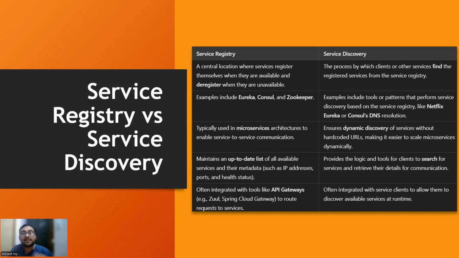Service registry is a central location where services register themselves when they are available, and it deregisters them when they are unavailable. That is very important. Whenever a service comes up, it will register; if it is not there, it becomes unavailable. Service discovery is the process by which clients or other services find the registered services. First the service needs to be registered, then service discovery will find those registered services. That's the main concept.